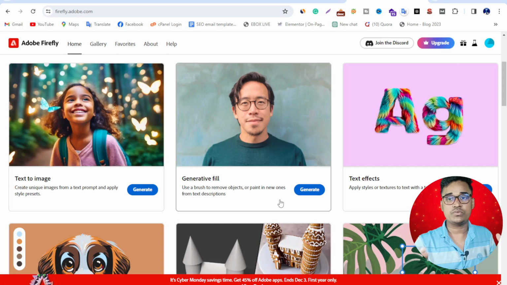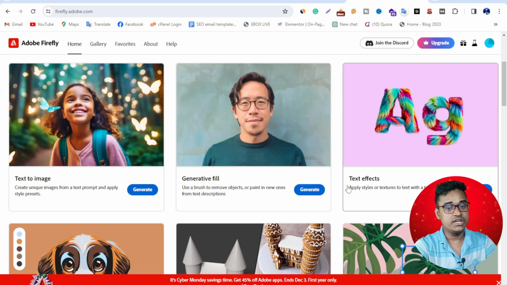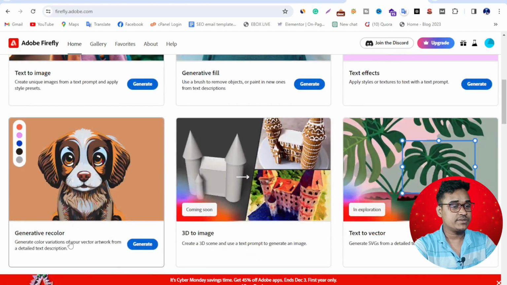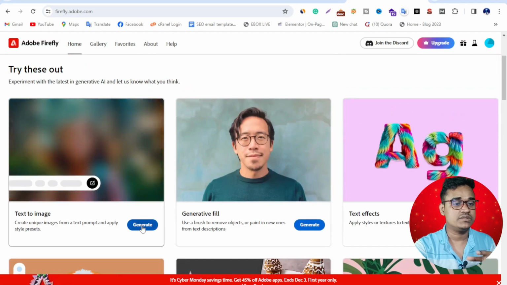Now here are lots of options: you can generate text to image, generate fill, text to effects, generate fill, recolor, 3D to image, text to vector. In this video, I'm going to show you only text to image.